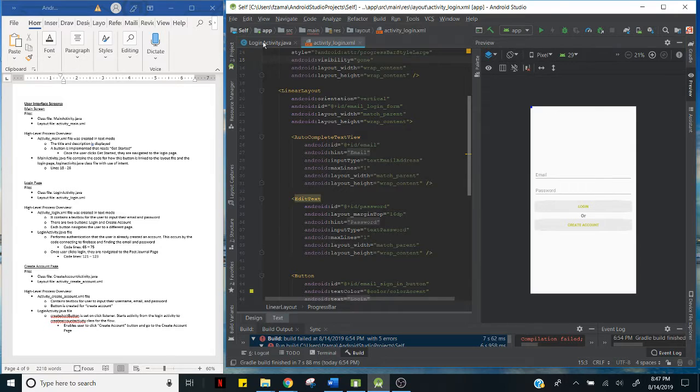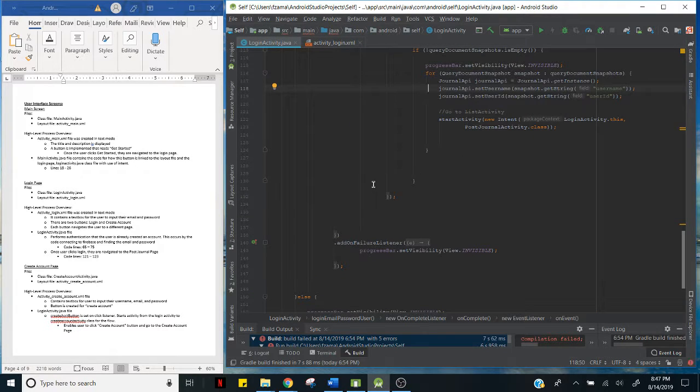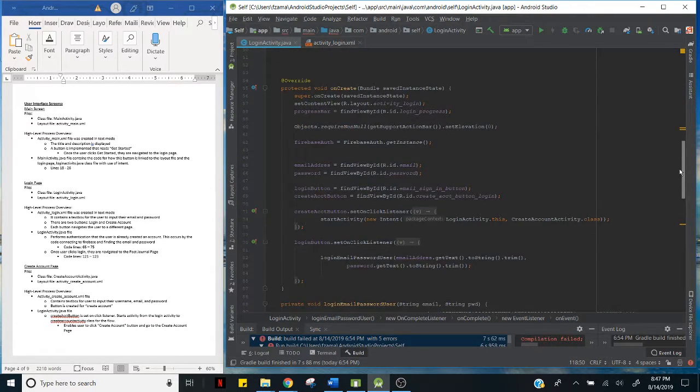So the login activity Java file, the way this is set up is it performs authentication that the user has already created an account, and this occurs by the code that connects to Firebase and then finds the email and the password, which is in lines 65 through 75, right over here.